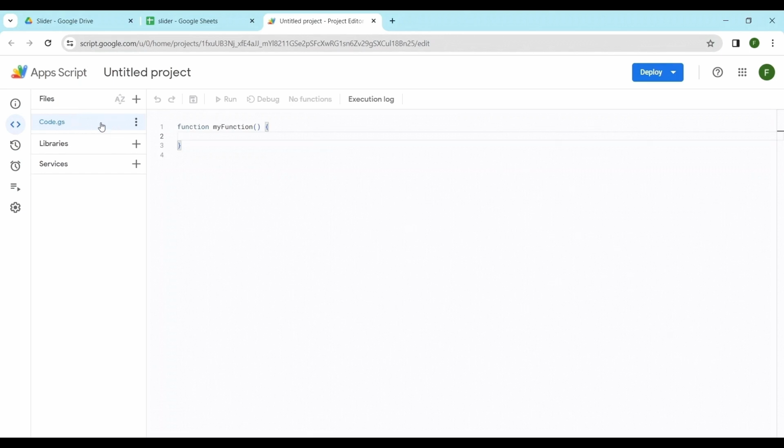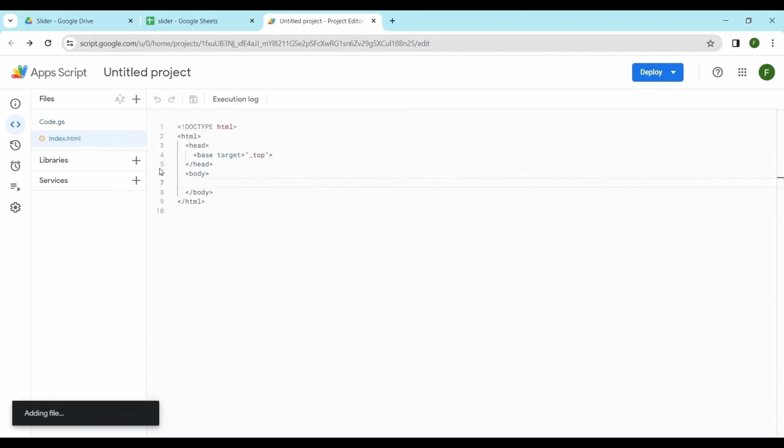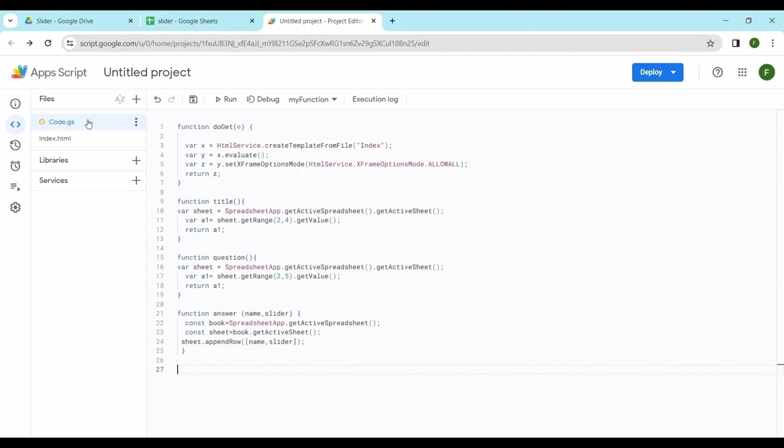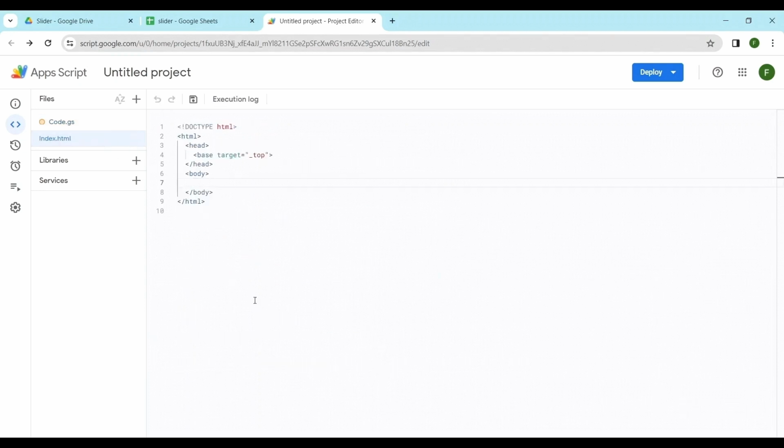And it already includes a file called code. Additionally, we'll create a new HTML file that we'll call index. In the code file, we'll copy a code that I already have saved here, which I wrote earlier. You don't need to copy this code. I'll provide a link in the description for you to get it for free without any issues. We'll do the same in this file called index. We'll paste the code for the application.